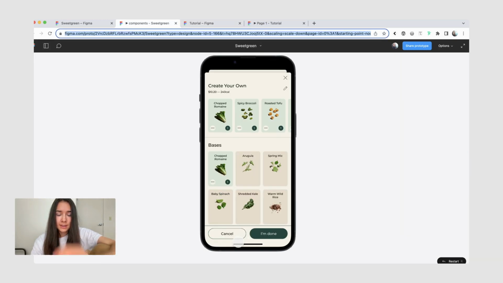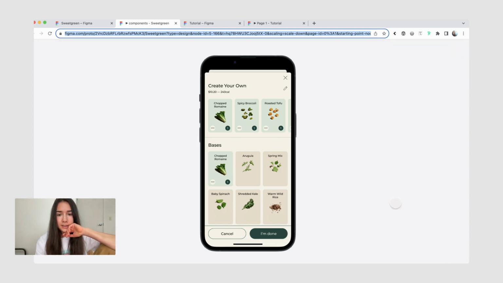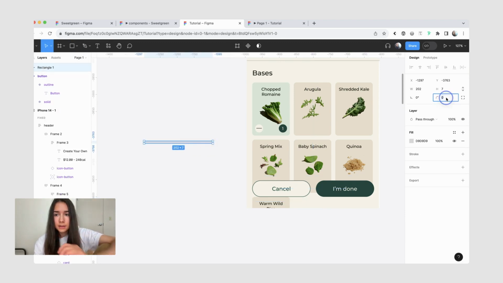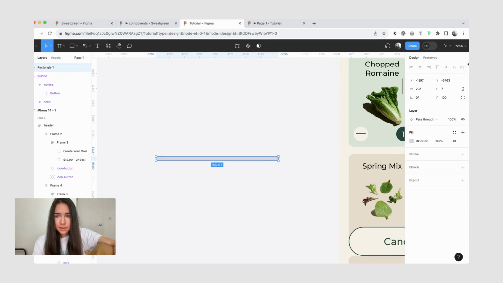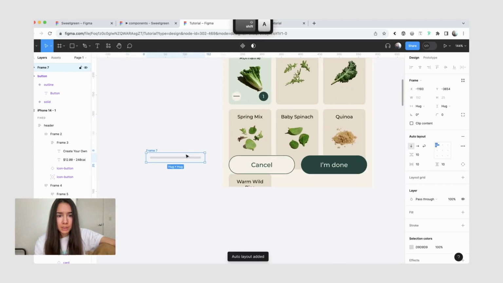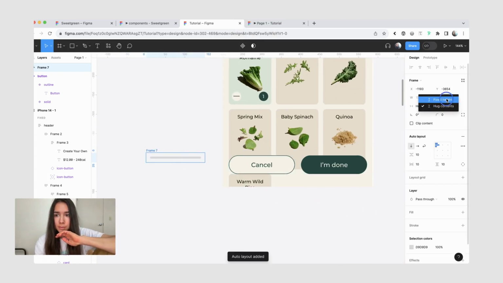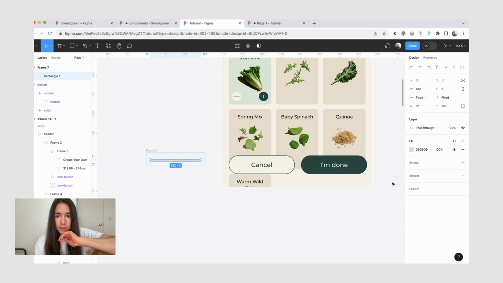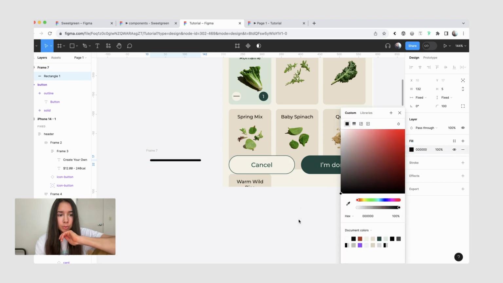One thing that's missing here is this home indicator. So we're going to add that as well. We'll just make a very tiny rectangle. We'll round the corners, give it a height of 5. And I think the width is like 132. We'll wrap it inside its own auto layout frame. Give it a fixed height of 32. Align it to the bottom. Could just be pure black.